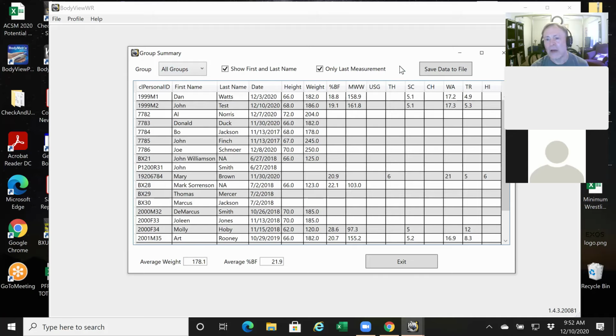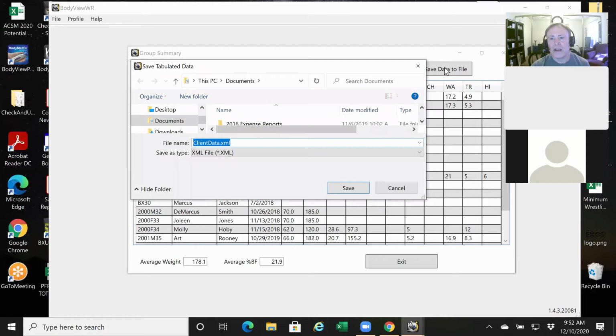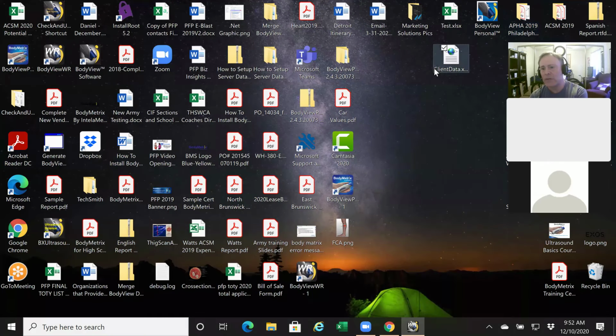Okay, so you have a working document. All you have to do is click Save Data to File. And I just put this XML file right on my desktop. Okay, so it's right here. So here's what you have to do.